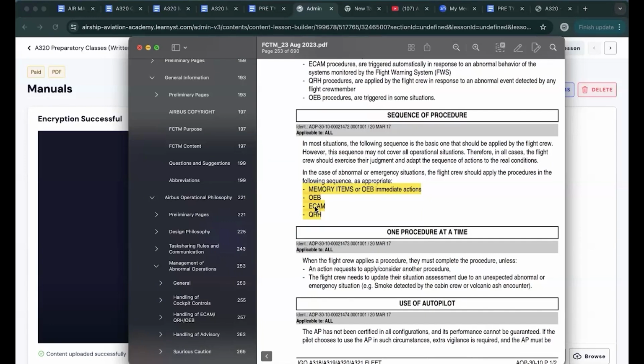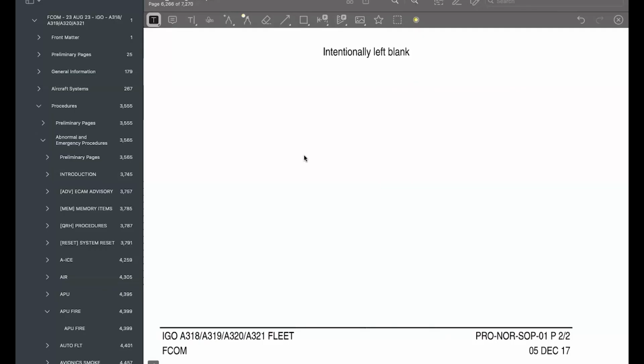So memory items come in first. Suppose you have an abnormal procedure that has a memory item. That memory action you should know by heart and you should apply without referring to the procedure. You have to apply it from memory, and it is a boxed item. Whenever you open your abnormal procedures, if you see any boxed item, that is a memory item that you need to remember by heart. This is the basic general description I would be expecting from you, then further I will explain it.